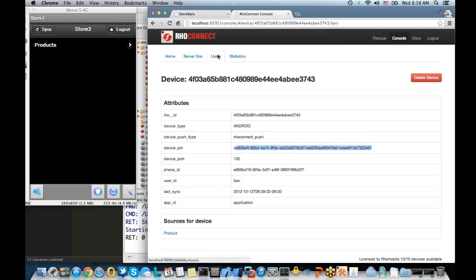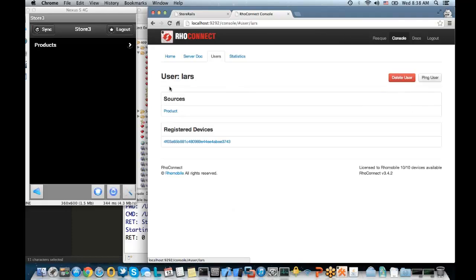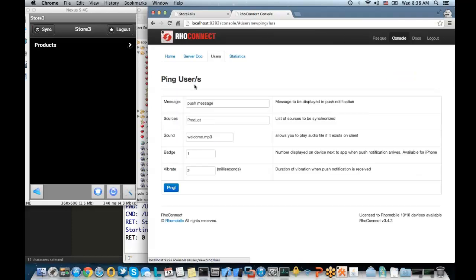And I can actually test this without doing anything else right now, just by using the RhoConnect console. So let's say I want to test push like hello world, and I don't want to sync anything or play a file.